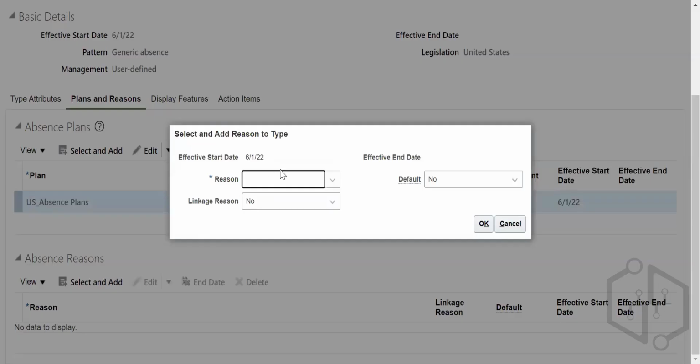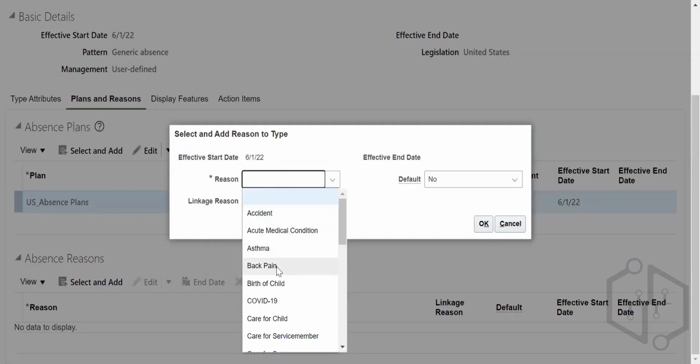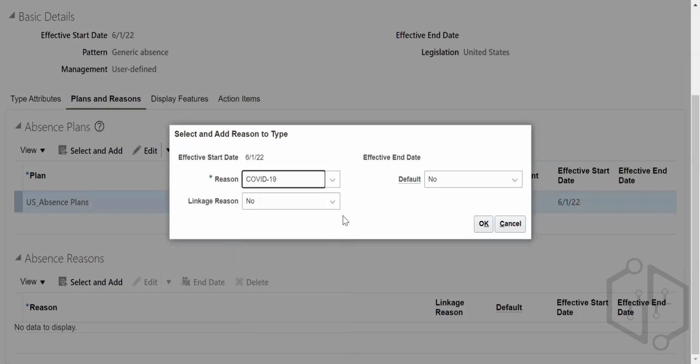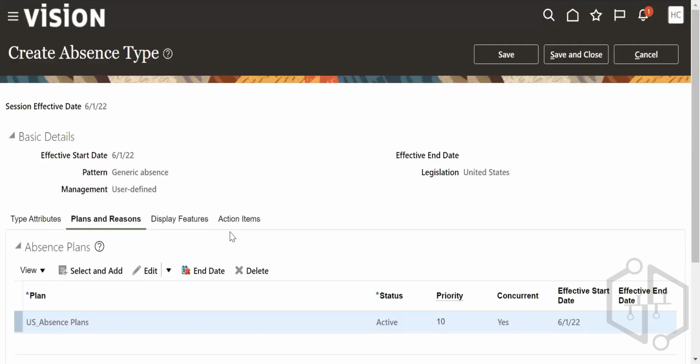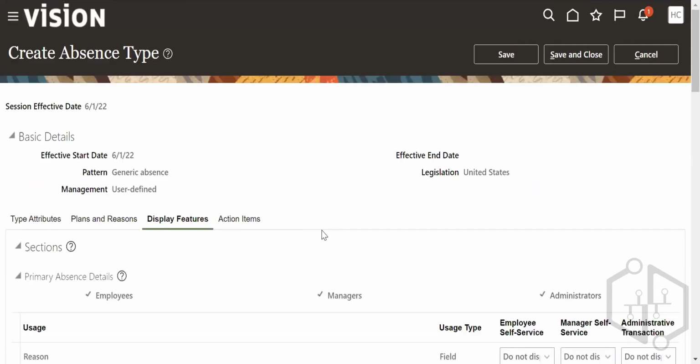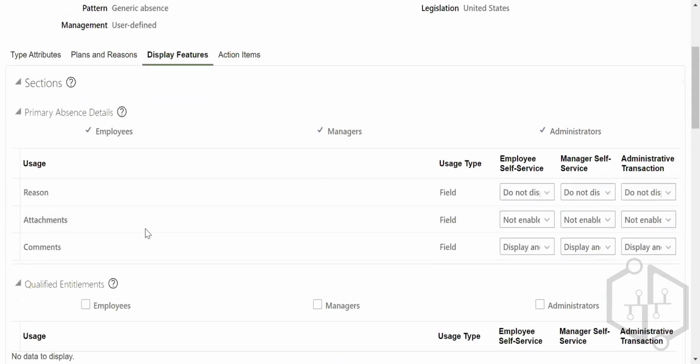Absence reasons is what? Birth of a child or COVID-19, whatever linkage you want. Absence reasons, that means what are the absence reasons, COVID-19, corona, whatever reasons you give. Display features. Display features means what are the tabs you want to display to ESS and MSS, that means what tabs you want to enable at the manager level and what tabs at the employee level, right? So reason, attachments and comments you want to display, so make it display only.